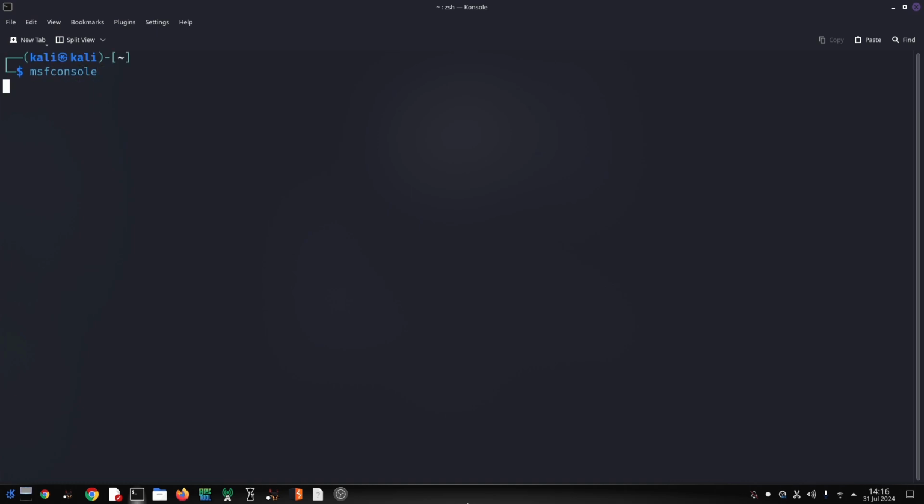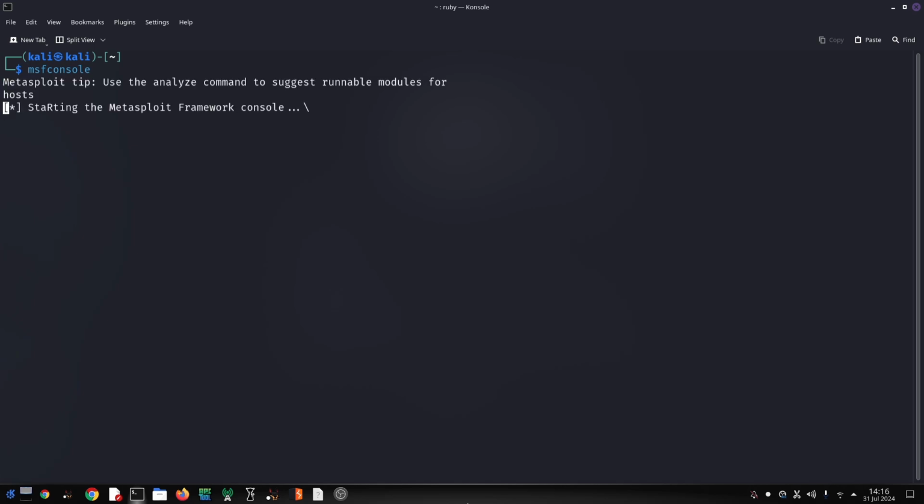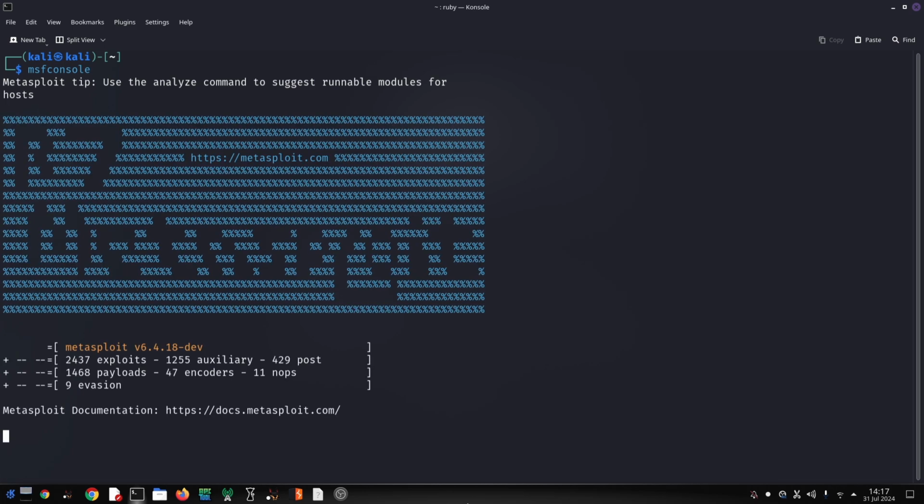Msfconsole is the heart of Metasploit. It's a command line tool that allows you to interact with the framework, explore exploits, payloads, and much more. To start Msfconsole, open your terminal and type msfconsole. Hit Enter. This will launch the Metasploit framework. Once in Msfconsole, you'll see various prompts and information.